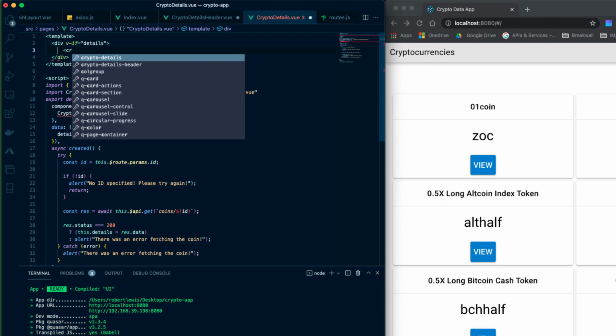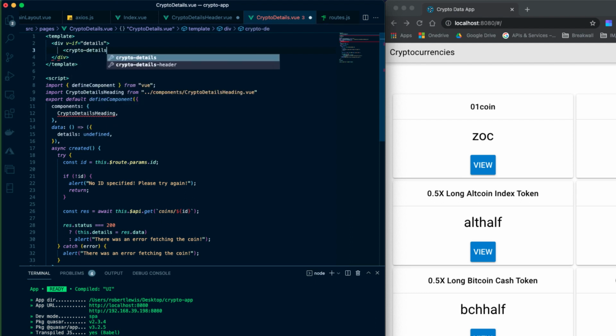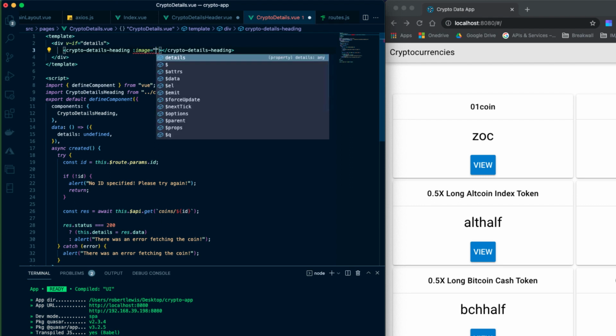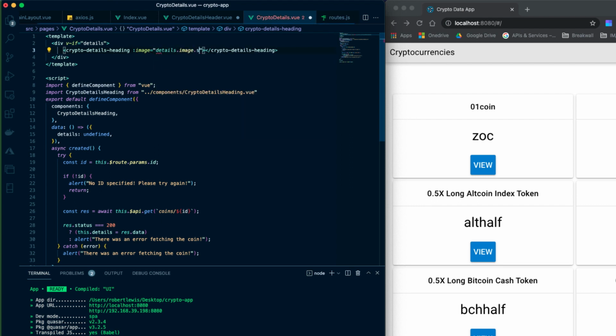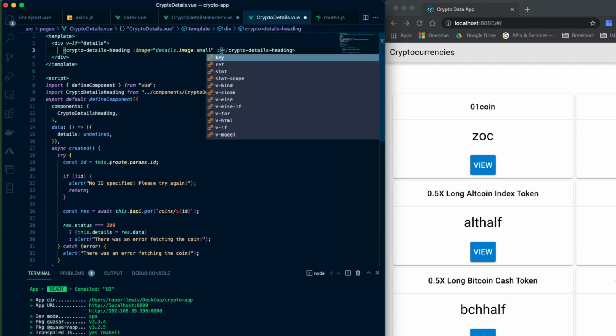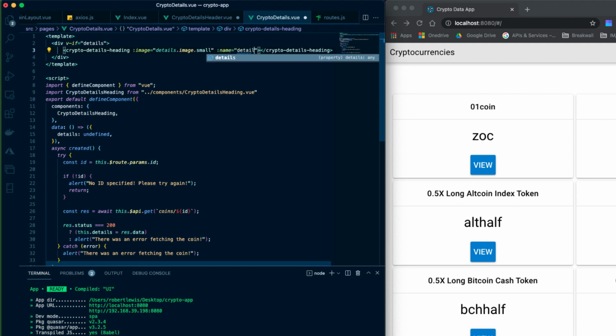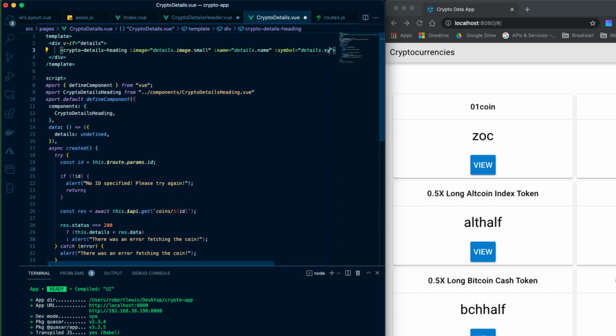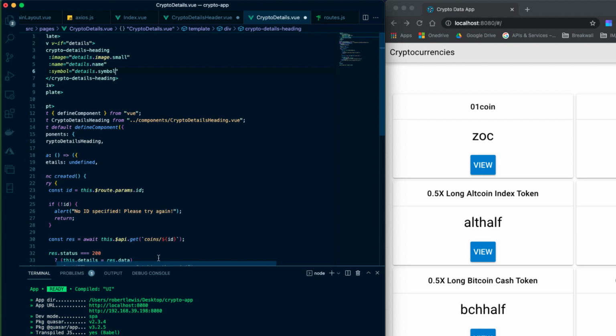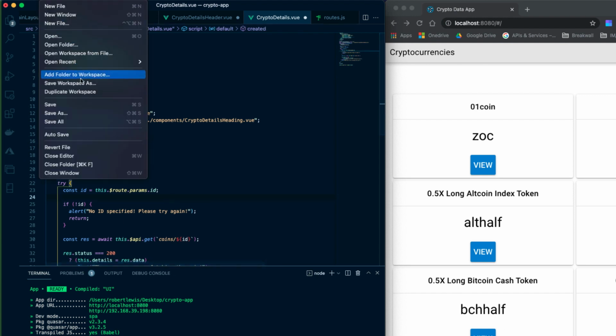So we'll say crypto details heading, and we'll pass in all of our props. So we'll do the image, and the image is going to be set to details.image.small. We'll also pass in the name, which will be details.name, and symbol will be details.symbol. Alt-Shift F to format that. I'm going to go ahead and save everything.